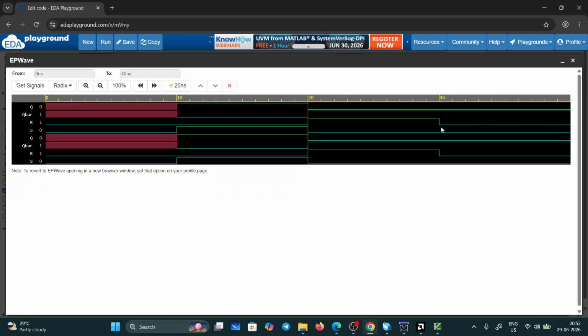And when S equal to 0, R equal to 0, it will stay in the previous state only. No change, or latch state. Latch state means what is the previous state? 0 only, so it will stay in the 0 state only. And here I'm checking both are 1, 1 means invalid state I'm getting. So initially S and R are 1, invalid state I'm getting.